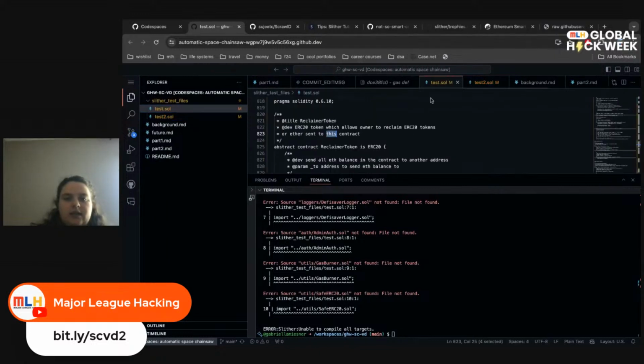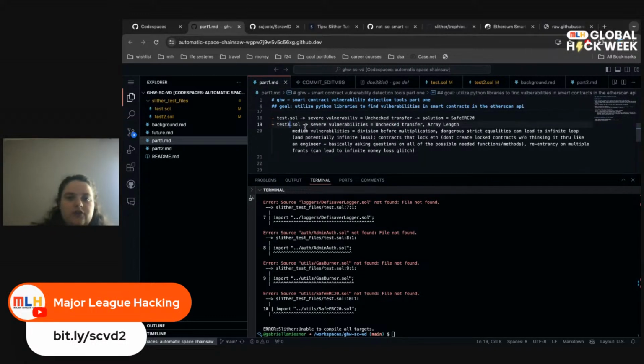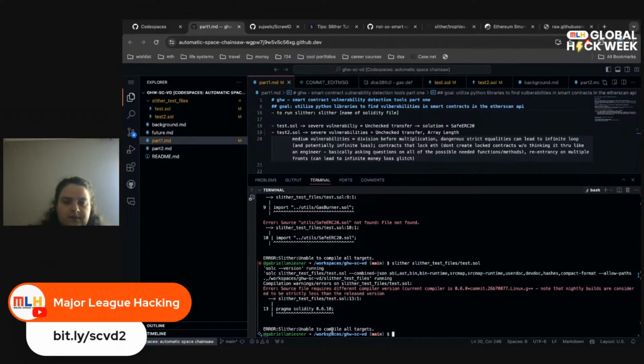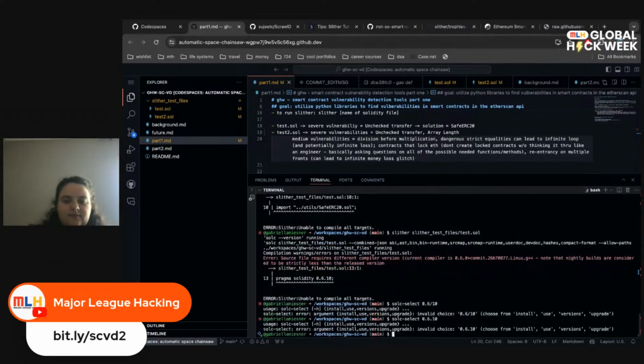And then this, we're just going to go back to part 1. I'm going to need to change this to test 2. All right, so let's run this again. Now we need 0.6.10. All right, SolC select 0.6.10. Oh, oops. Perfect.